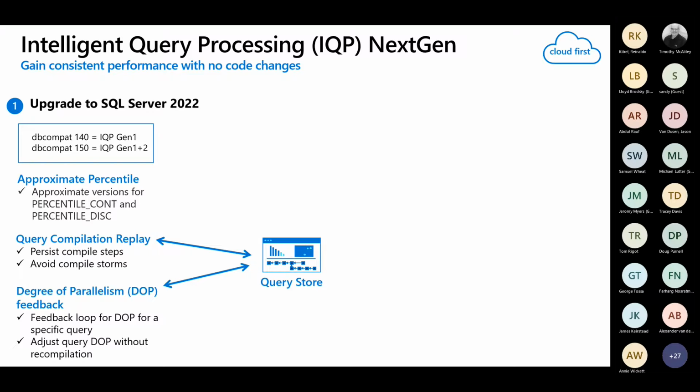And we'll use query hints as a way to do that and persist that into the Query Store. Query Compilation Replay is very interesting because this is us.